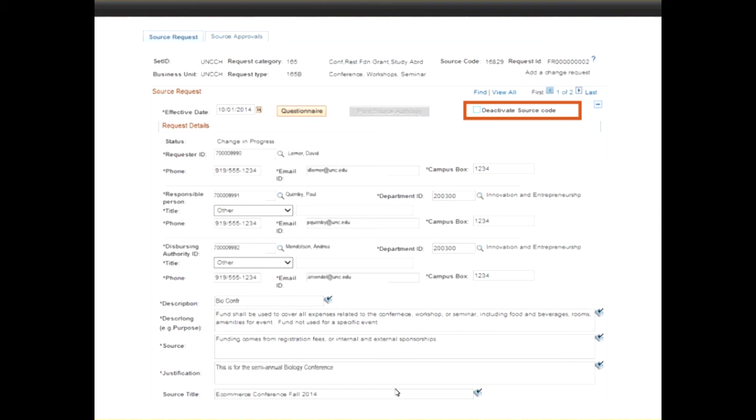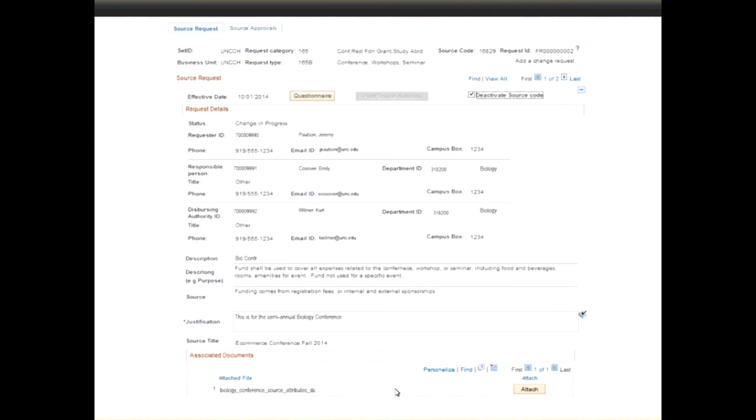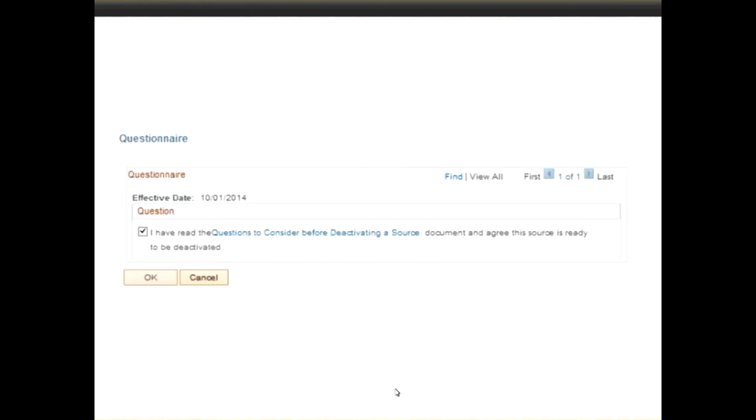The difference here is now we're going to click on the deactivate source code field. After I do that and that box is marked, you'll see that the fields are now closed for editing. You also see the questionnaire is active, okay? So this is important. You need to fill out this questionnaire. This questionnaire is different from when you are creating or updating the source. This questionnaire requires that you take a look at questions to consider before deactivating a source. And one of the most common questions is, do you still have any funds in that source? It needs to have a zero balance in order for you to deactivate a source in the system.